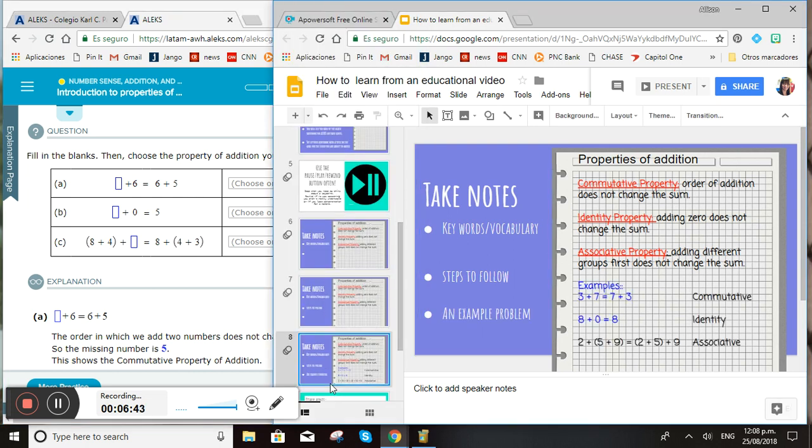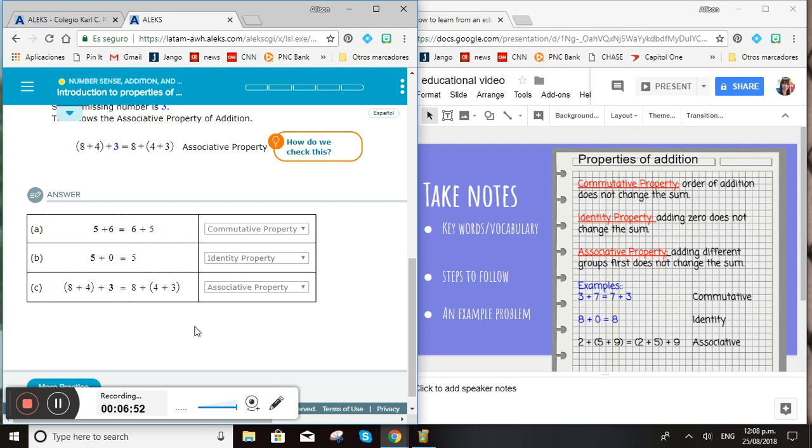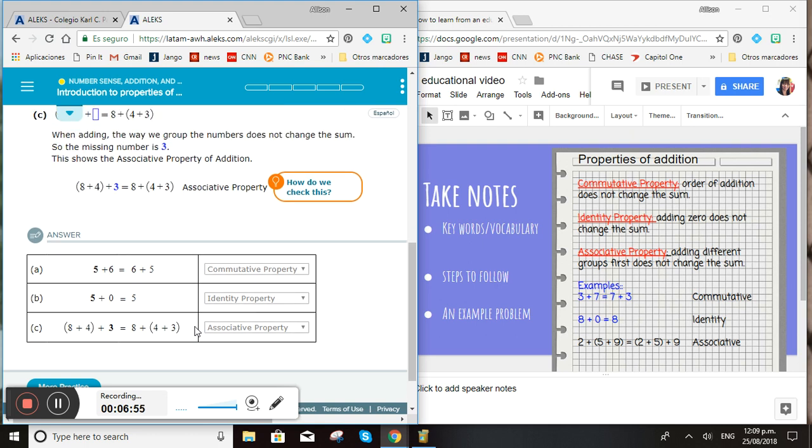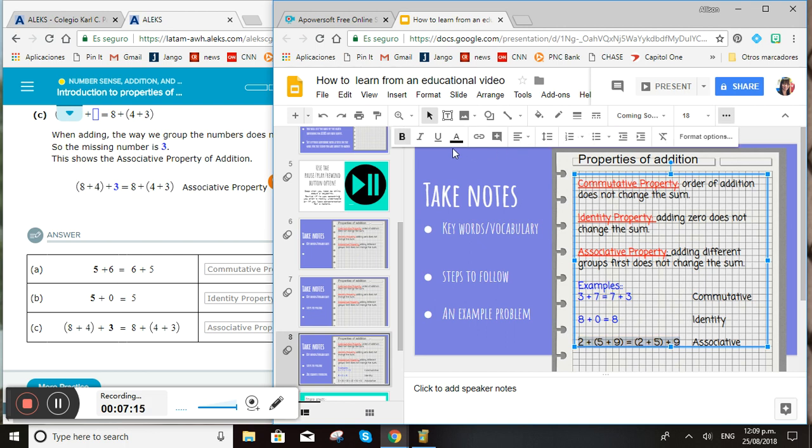The next kind of notes that you might need is an example problem. Example problems are directly below the explanation. Notice my numbers are slightly different because I set this up before using a different slide. So I've got some examples, and I put these examples in blue. I chose blue to help it stand out from the vocabulary.